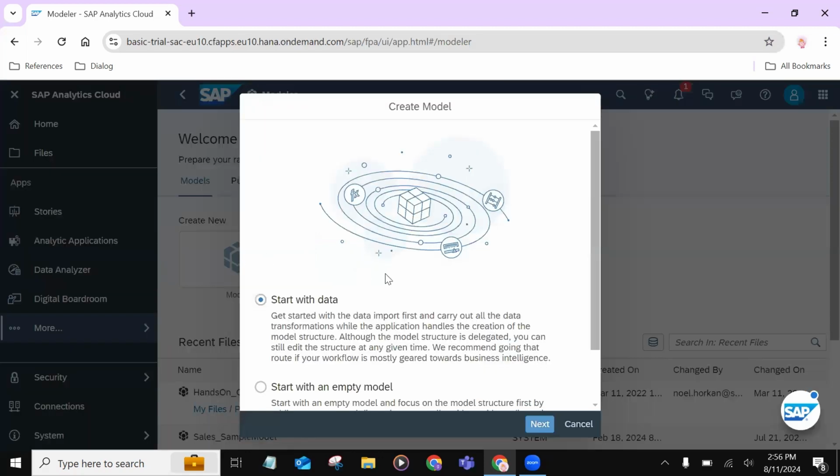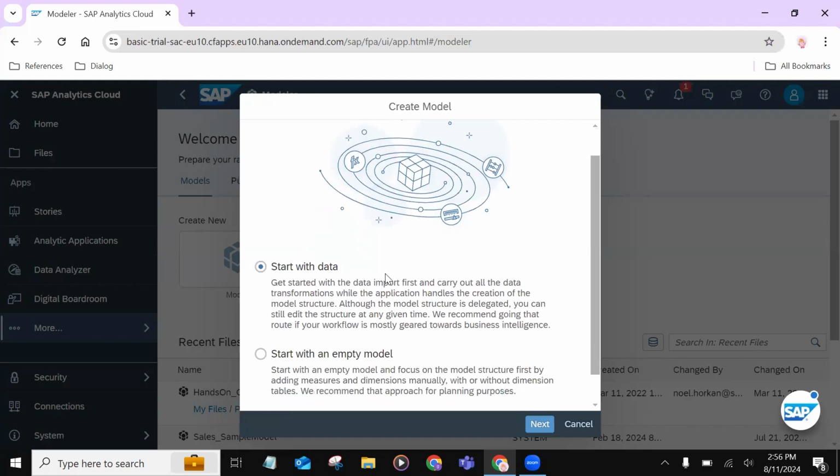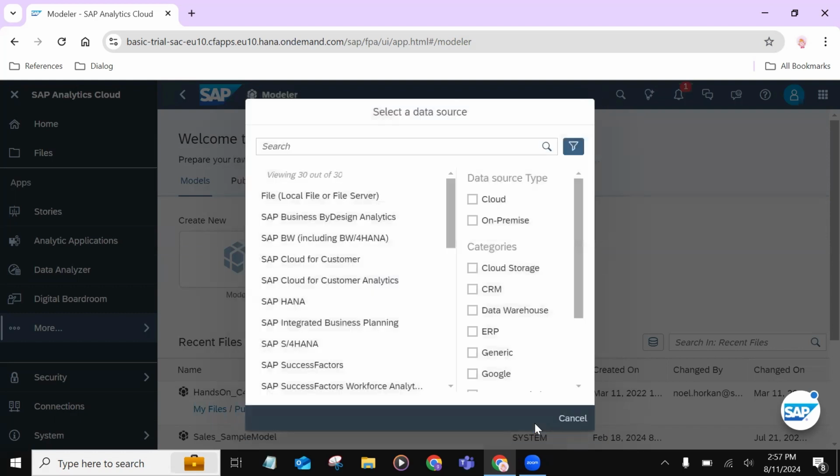When I select the simple data model creation, it asks about the data. If you already have the data with you, you can select the first option, which is start with data. Or else, if you are going to create an empty model and insert the data after that, you can select the second option, which is start with an empty model. This time, I have the data with me, so I select the start with data option and click on the Next button.